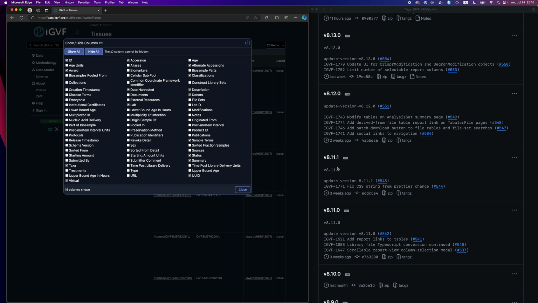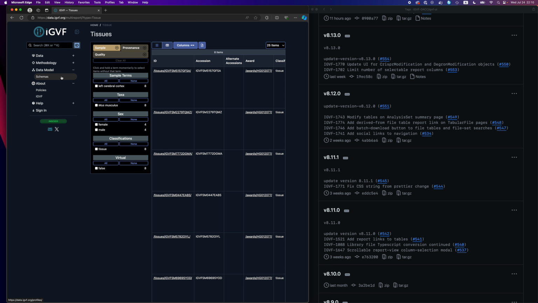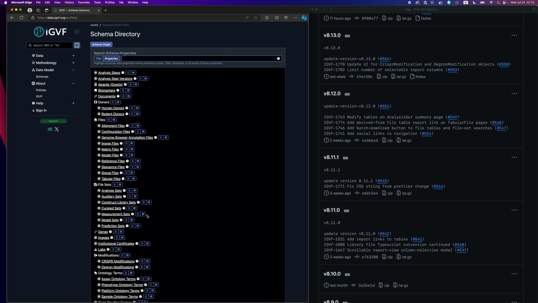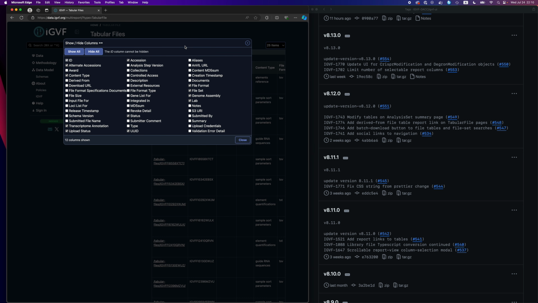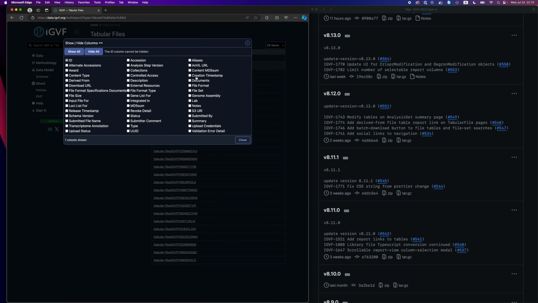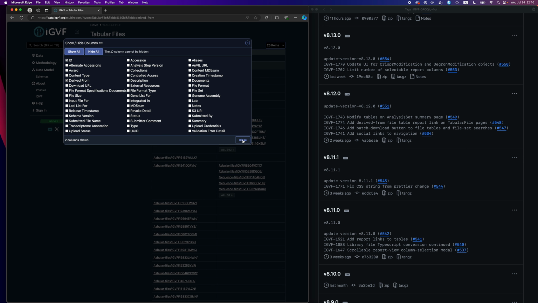Let's see, so 8.11.1 was a bug fix. Let's see, 8.12, modify tables on analysis summary page. Yeah, that's a little bit hard to demonstrate, as is this derived from file table report link. We might be able to demonstrate that, assuming we have tabular files, which I don't know if we do. Oh, yes, we do. And do we have any with a derived from? And yes, we do.